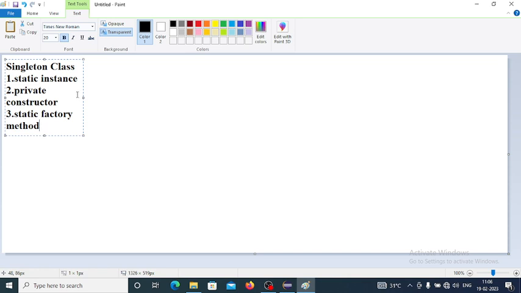So if you want to implement any singleton class, you must add these three things in the class. One static instance, one private constructor, and one static factory method. Static instance means the object can be initialized only once, and the private constructor prevents creating the object from outside the class. The factory method always produces the object. So if you want to implement a singleton class, we must achieve these three conditions.